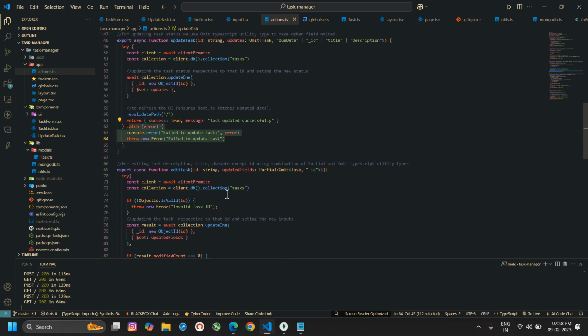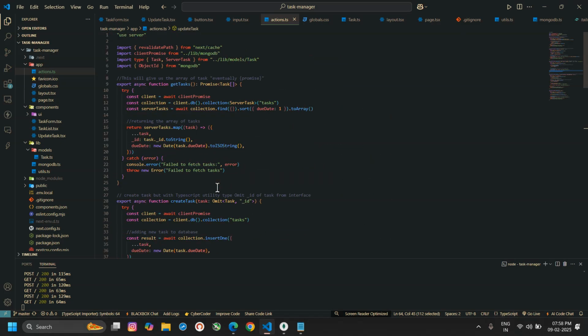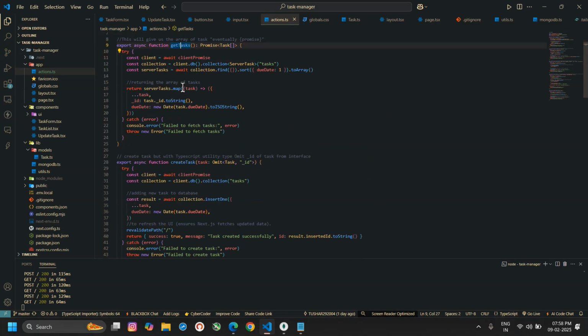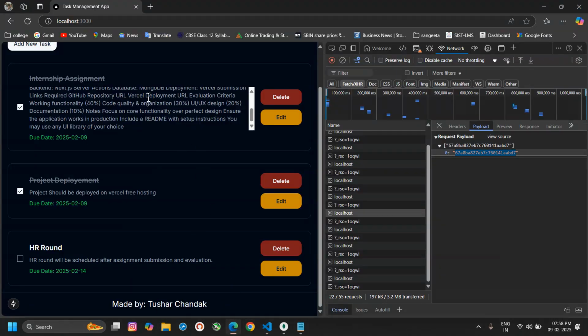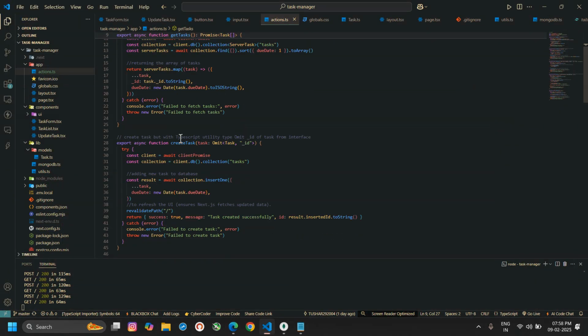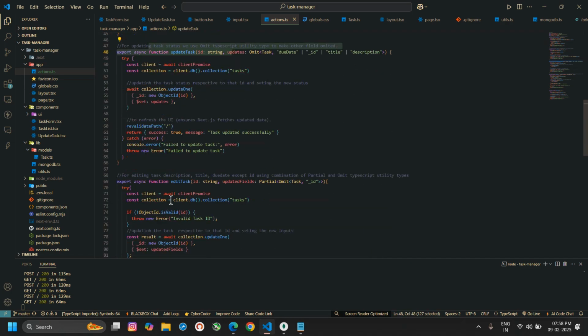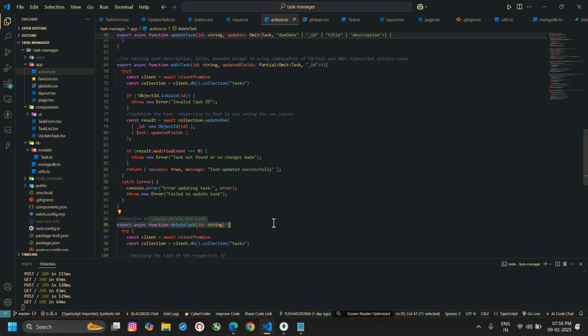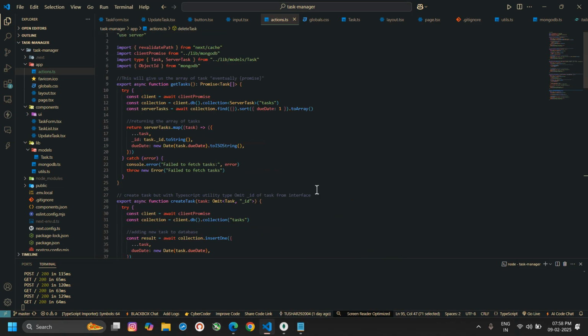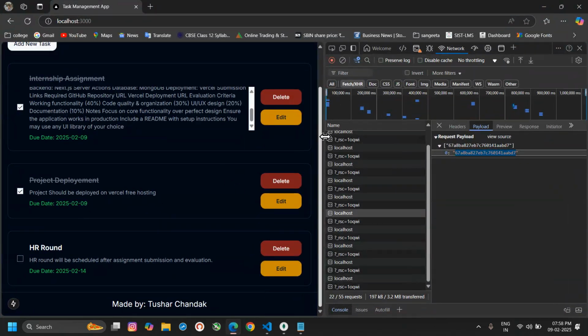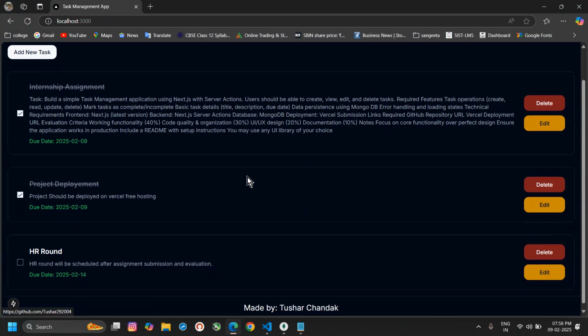So by the simple server action, I created this get task so that we can show all these tasks here. Then we have our create, update, edit, and delete server actions. And simply by using all these, we have our whole functionality here.